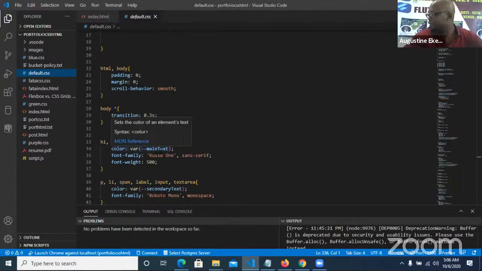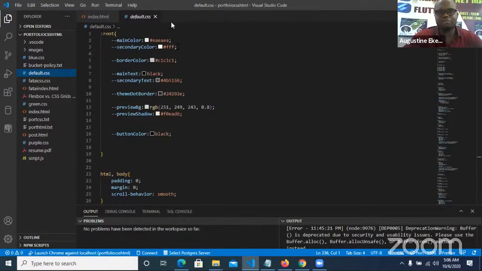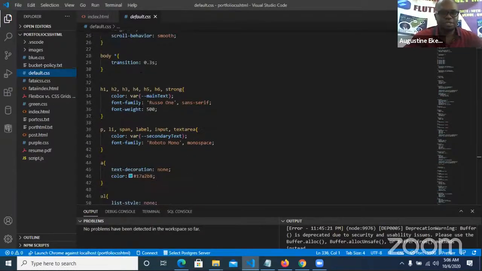So this is how you use a variable. You must say var, then you put it. But make sure that you've declared the variable inside this root before you started using it. So that's how you go about that.